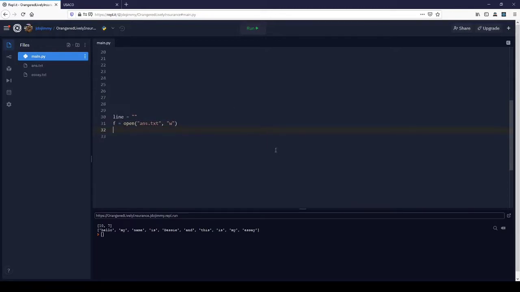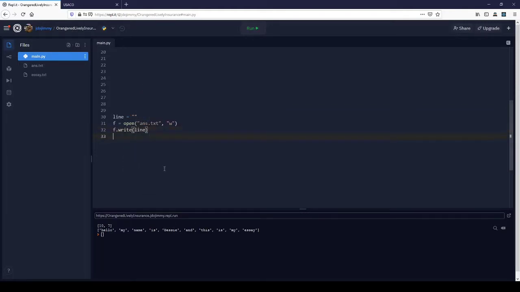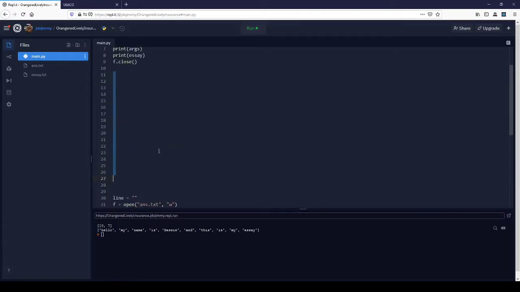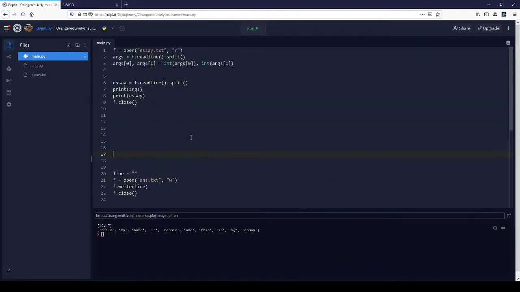After I open it, all I've got to do is f.write and then the line. Remember, the line is going to represent our final answer. Right now it's going to be an empty string, but that's because we haven't done the actual logic yet. So f.write line, and the very last thing we'll do is f.close. Now we've got our file input and output ready. All we need to do is actually solve the question in between. So let's go ahead and get into it.